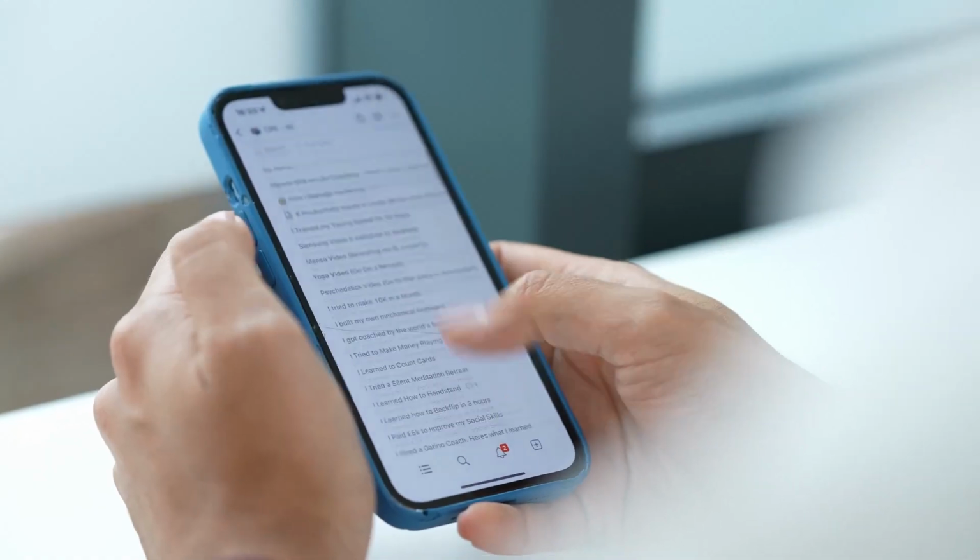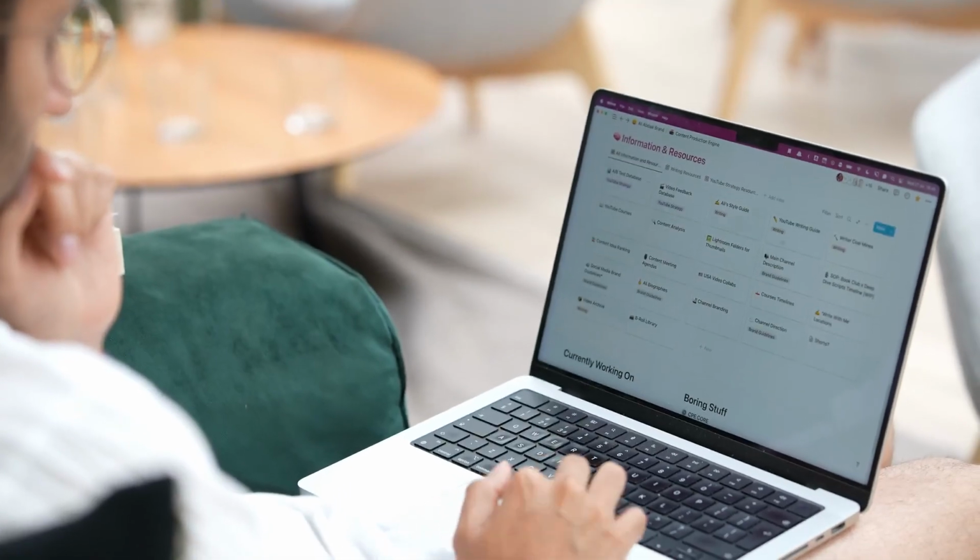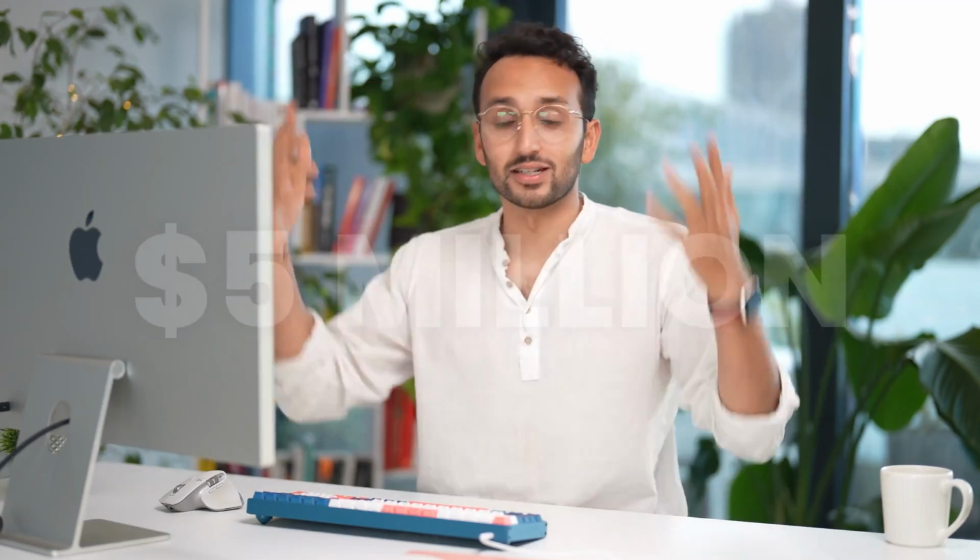And I've been using Notion for over 3 years for my personal life, and now we also use it to run our team of 15 people. We've got a $5 million business built basically entirely on top of Notion.